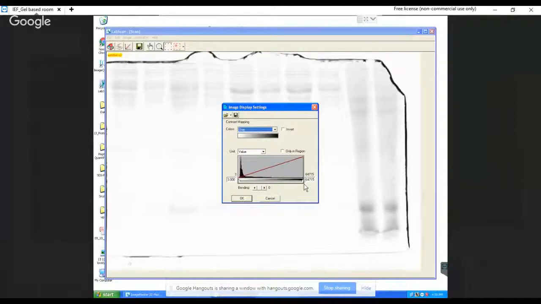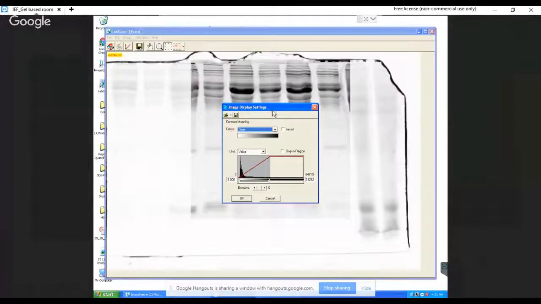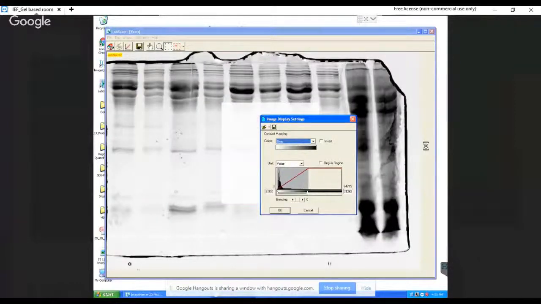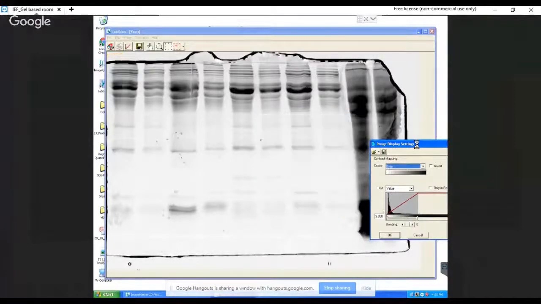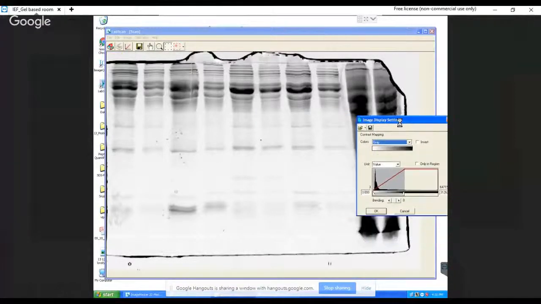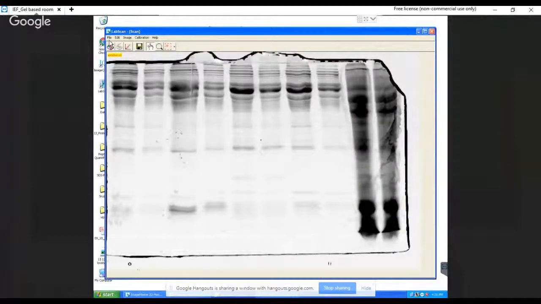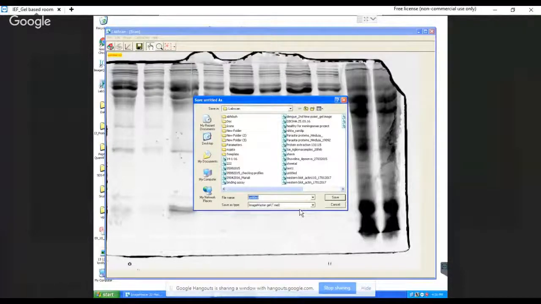Now you can see the gel has been scanned. Some of you might not like the current contrast, so we can change the contrast as well. This is how we have changed the contrast. You can see the bands are brighter, and now they are sharper. Further, we can save this image. We'll click on File, Save As, and save in TIFF format. This image we can later use for any annotation or comparison.